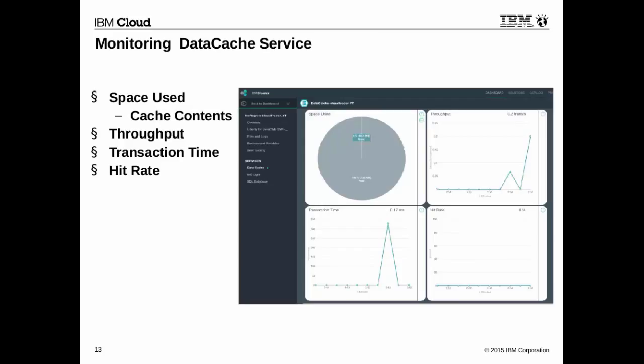Cache contents, where you can query and view the data being cached. Throughput, measured in transactions per second. Transaction time, measured in transactions per millisecond. And cache hit rate, measured in percentage.